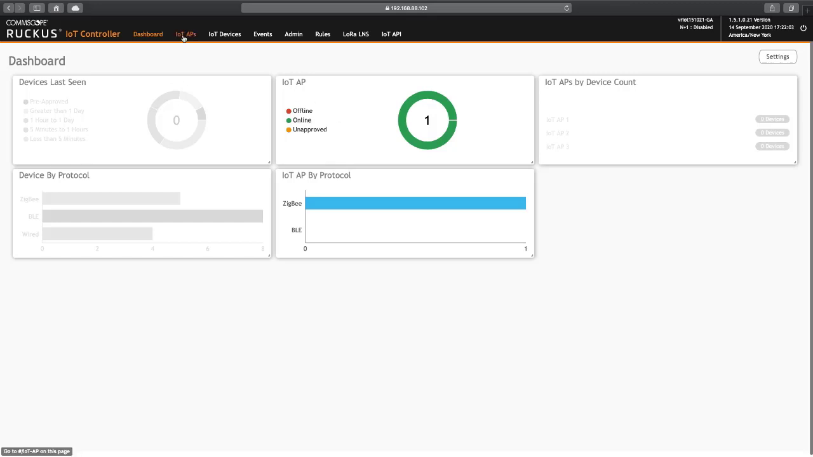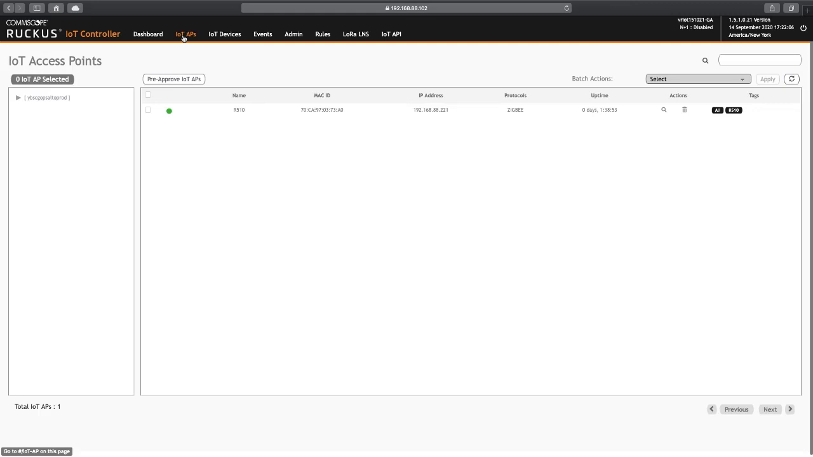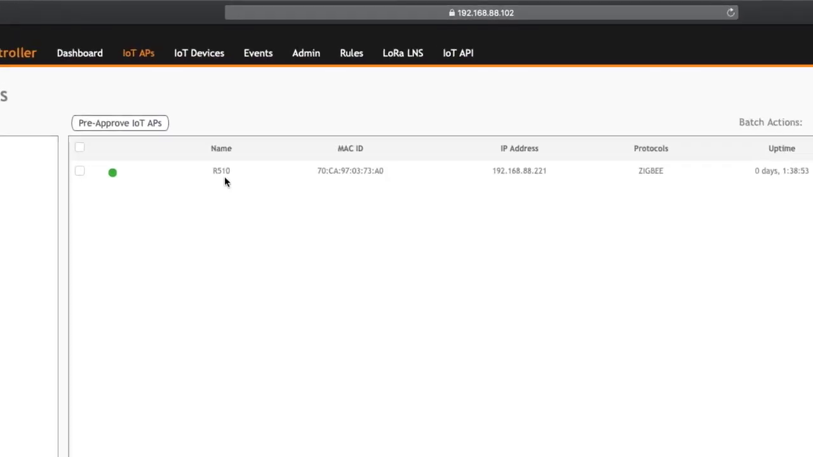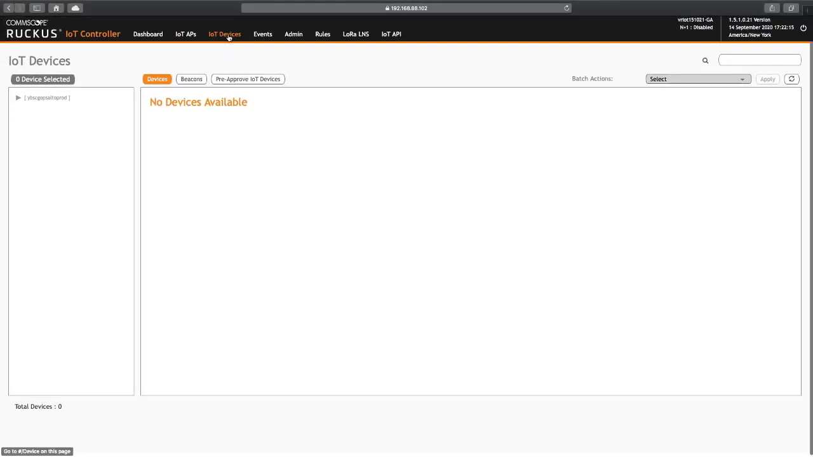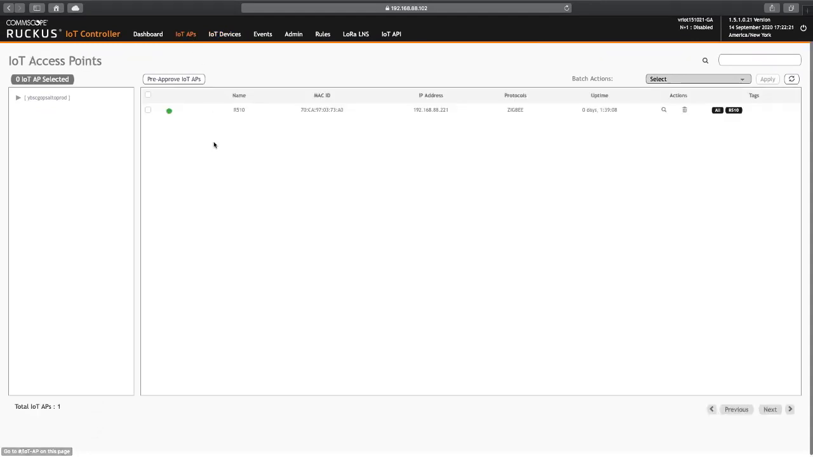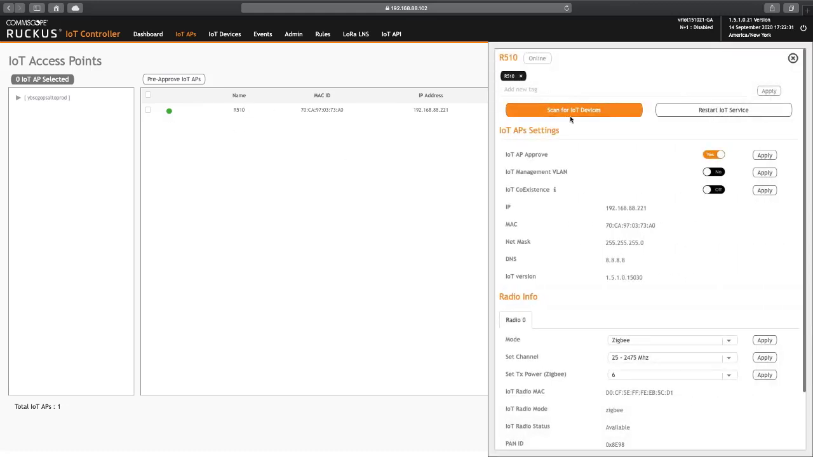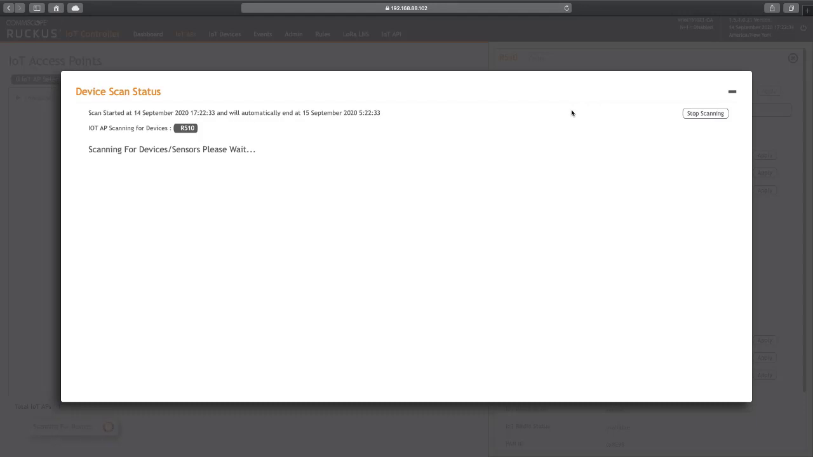If I go to the IoT APs tab, you can see there's my access point. It's an R510. Right now I don't have any IoT devices onboarded. So I'm going to go back to the IoT AP screen and start the access point into scan mode here, and I've got a Samsung door sensor which I am going to onboard onto the IoT controller.